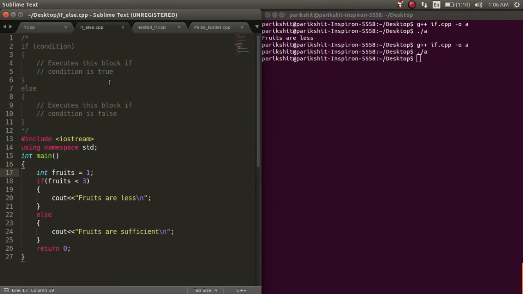If statement alone tells us that if a condition is true, it will execute a block of statements, and if the statement is false, it won't. But what if we want to do something else if the condition is false? Then we use else statement. Here is the syntax for the same.